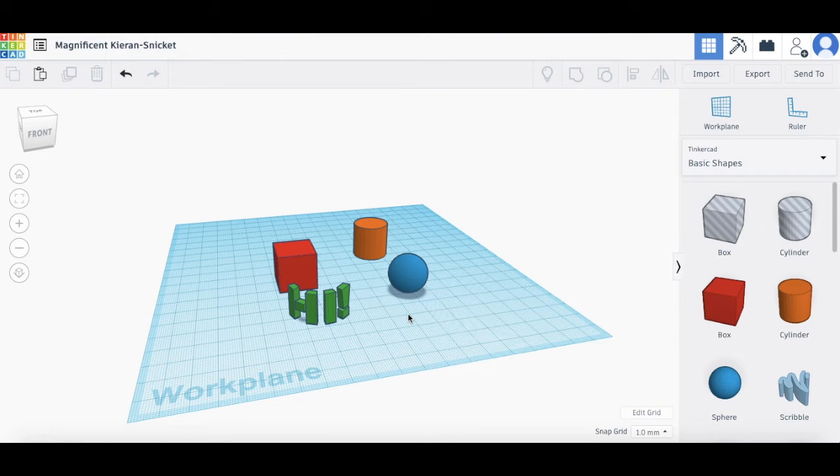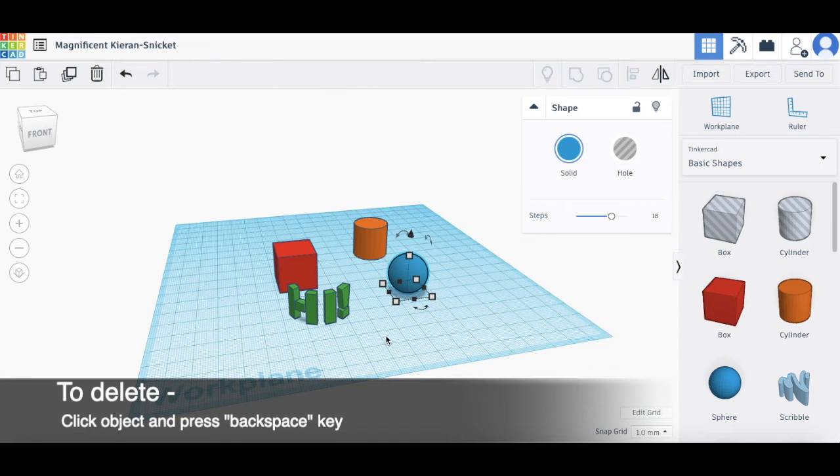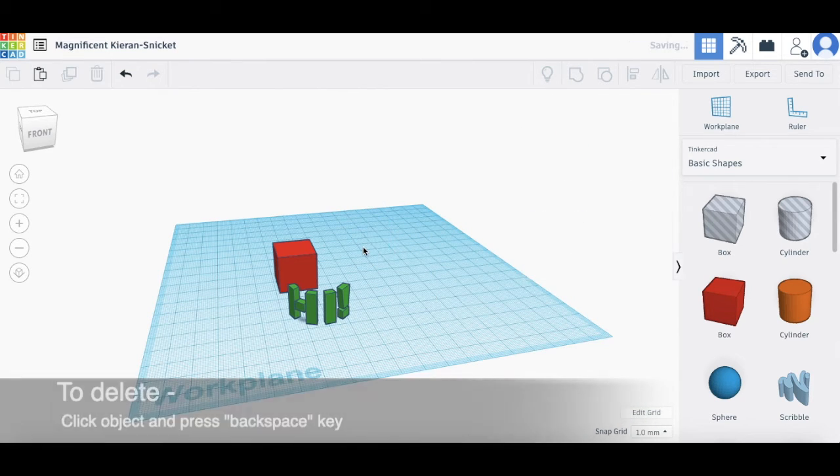Deleting shapes is super simple. You just click on the shape and then press the backspace key on your keyboard. Just like that.